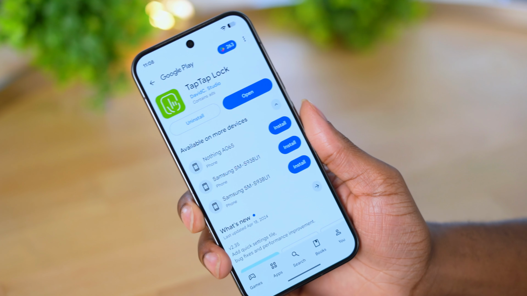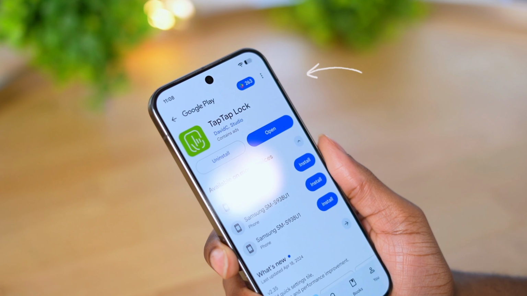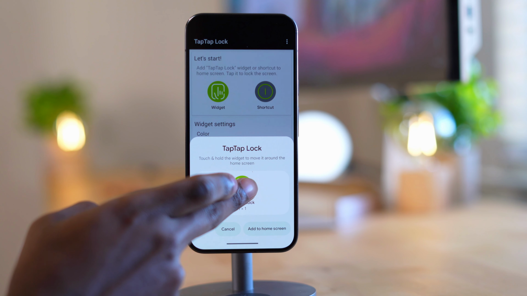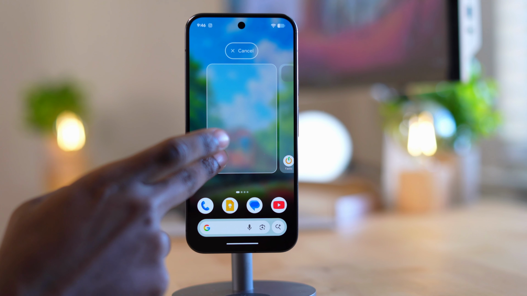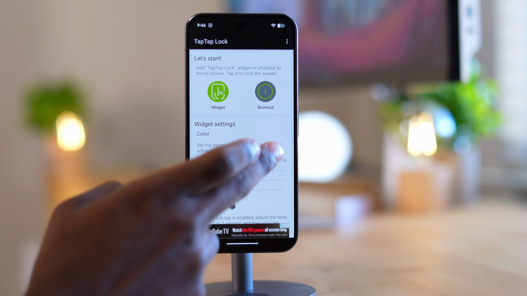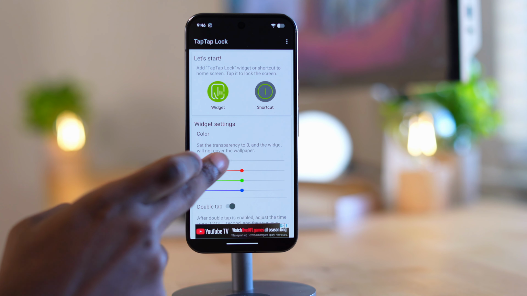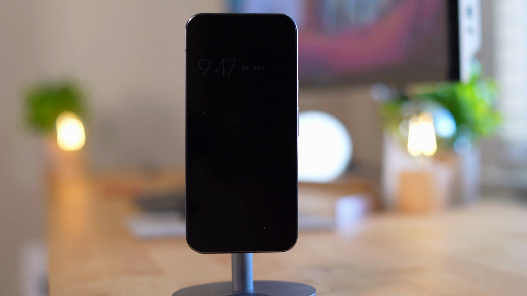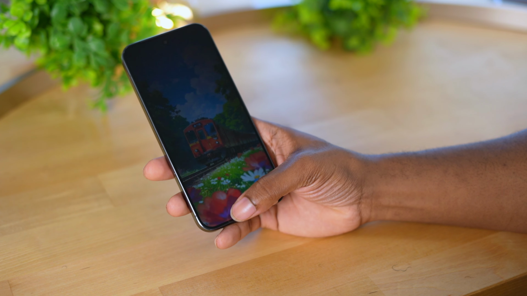Go ahead and download that app from the Play Store, and then of course you'll need to enable all the needed permissions. How this app works is that it is a transparent widget that you can place on your home screen. What I would do is just resize that widget to take up all the blank space on your home screen. And then every time you double tap the widget, which is transparent, it will lock your device.